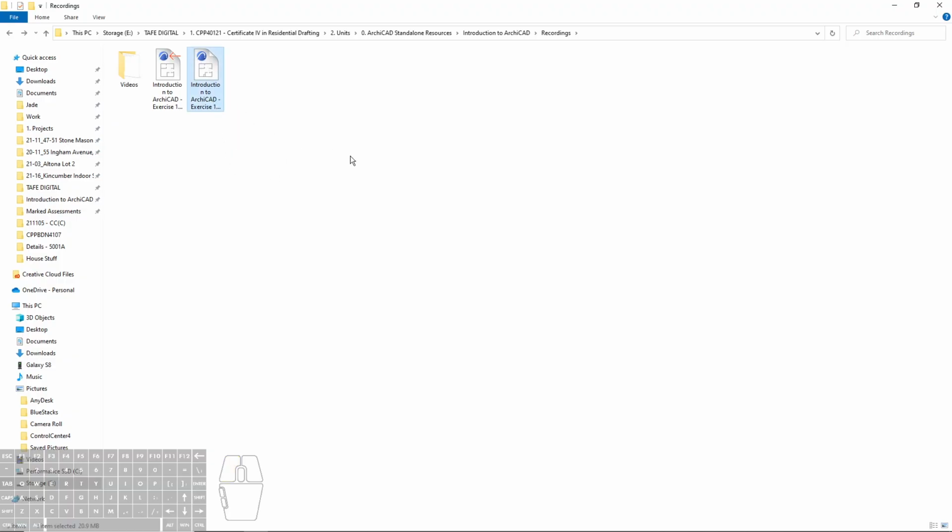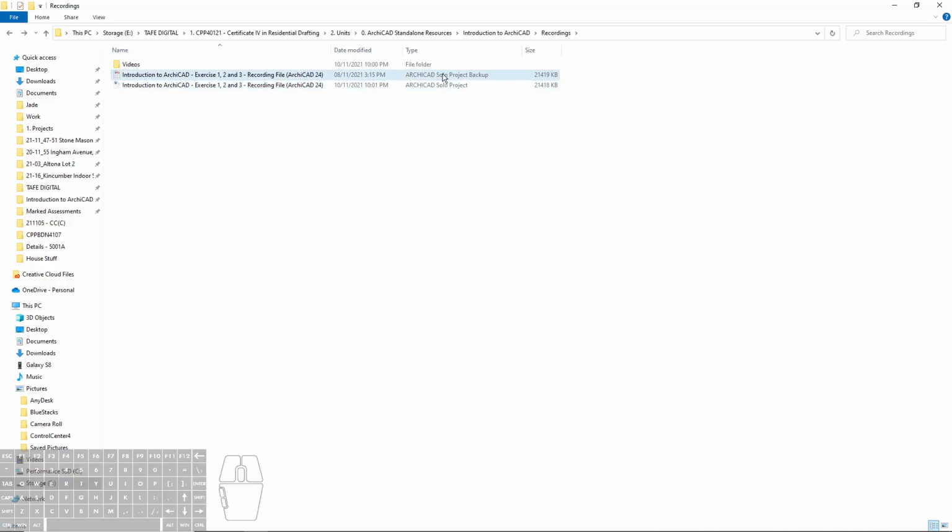Now, after you open up an ArchiCAD file, you will generate a backup file. So it's an ArchiCAD solo project backup. Now this backup file is shown through essentially the visual of this arrow so that you can distinguish a project file from a backup file, as well as through the actual file type name, solo project backup. Never open up the backup file to start working in it.